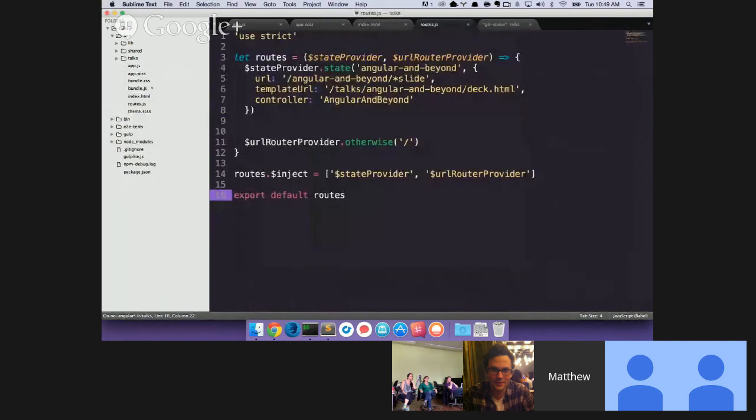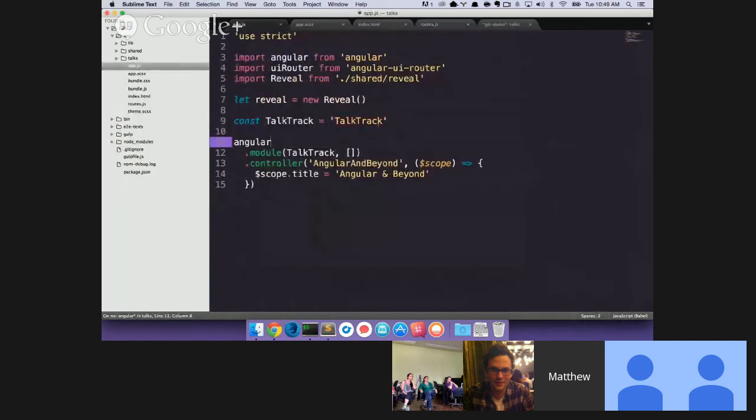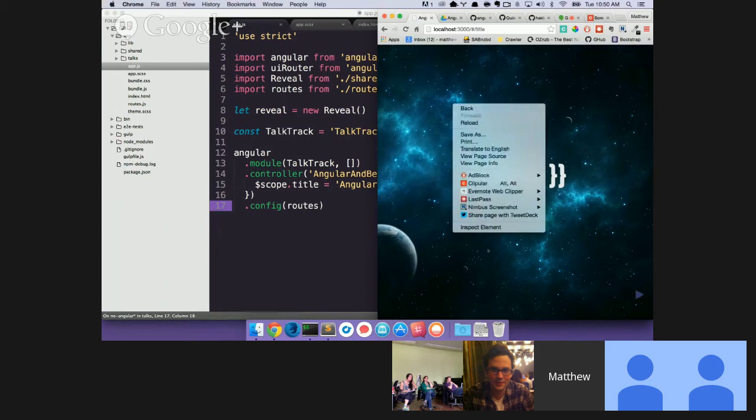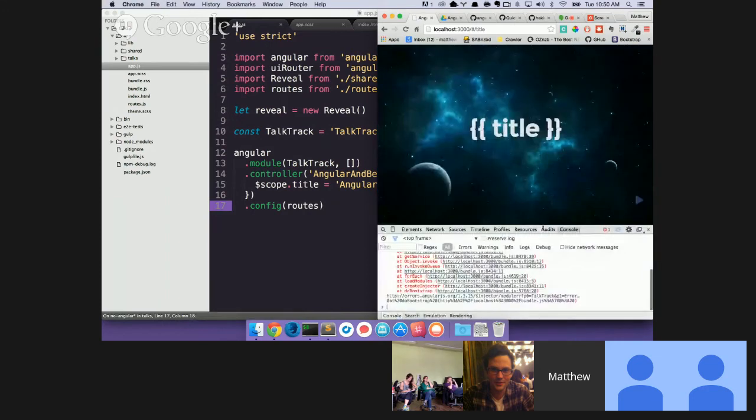All right. Since we made our routes, we might as well use them for something. So what are we going to do here? Well, we're going to import routes from routes. I'm sure you guys are pretty familiar with this. This is pretty straightforward. It's a .config step, and we can just pass routes right to this. So those are our routes set up. That'll probably break all the things. Let's see what kind of errors we're getting here.